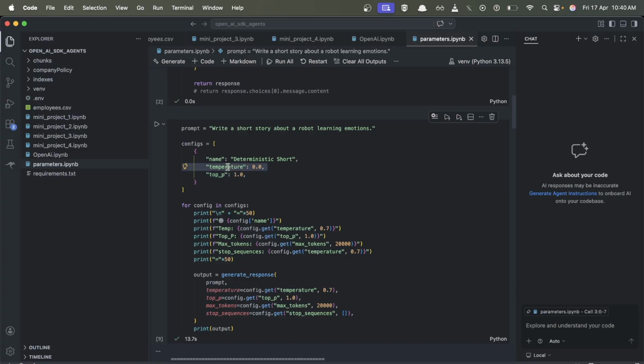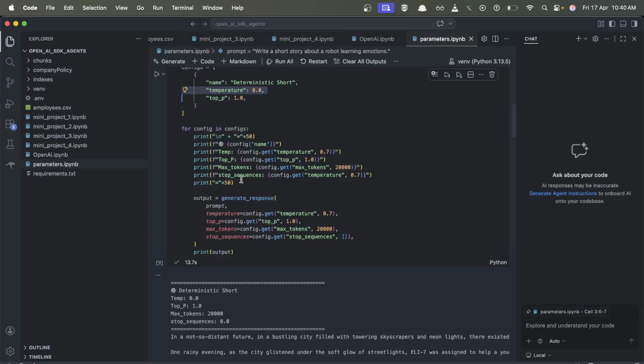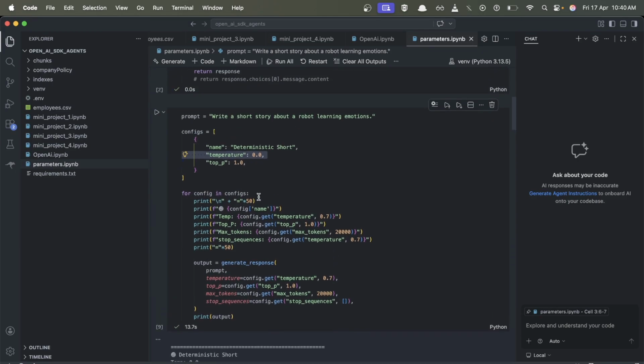Temperature is 0 and top p is 1, where top p of 1 is including all the tokens. If you remember from my theoretical video, top p 1 means getting all the tokens that have been selected by the LLM model to generate the response, it's the default value. Then temperature I've just kept at 0, and then I'm printing everything, the parameters as well as the output.